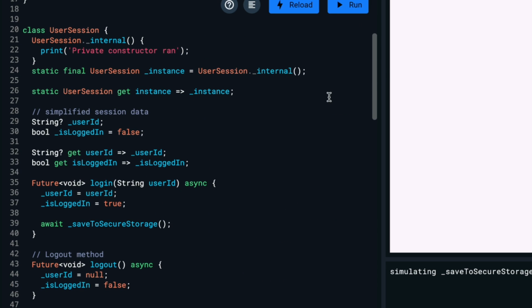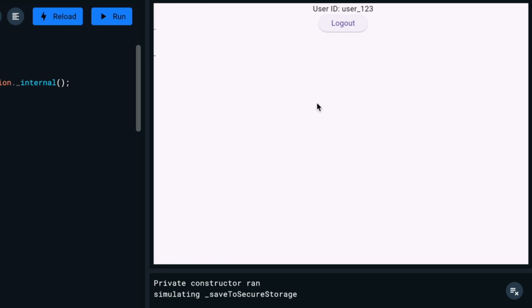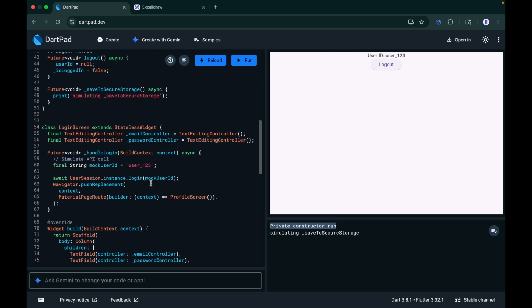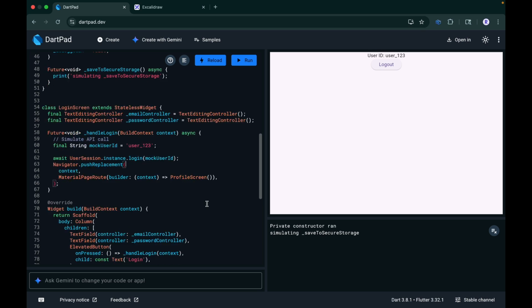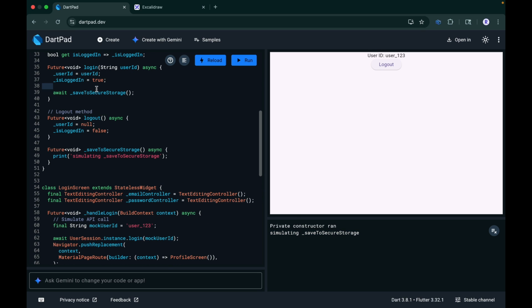So we can now reload and run everything. Let me pass an XYZ, test123. We'll click on login and we have a user ID user123 showing up. As you can see, private constructor ran. The private constructor first ran when we wanted to log in, so we created user session dot instance. And then we had simulating save to secure storage, which was just called after the login function.